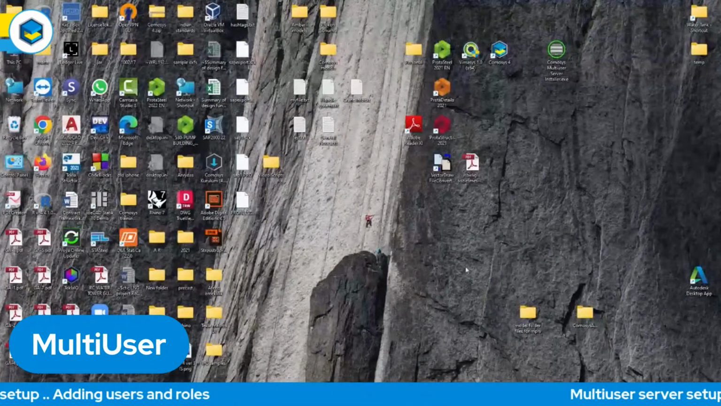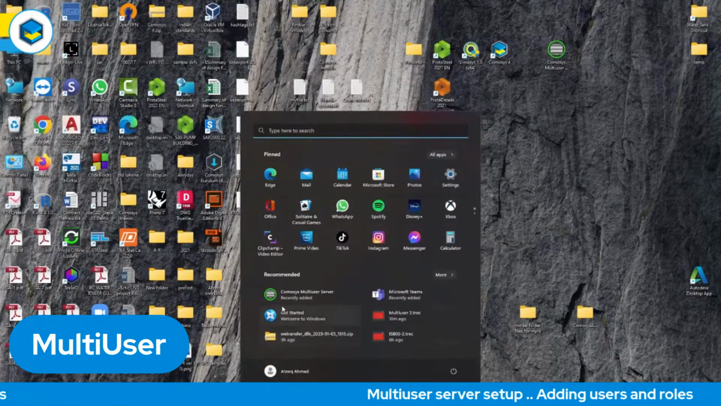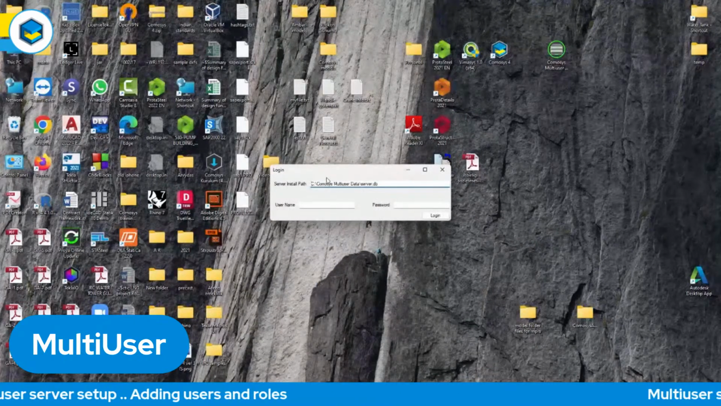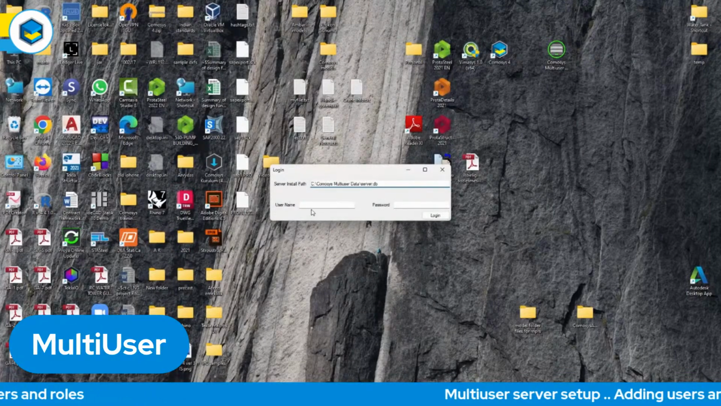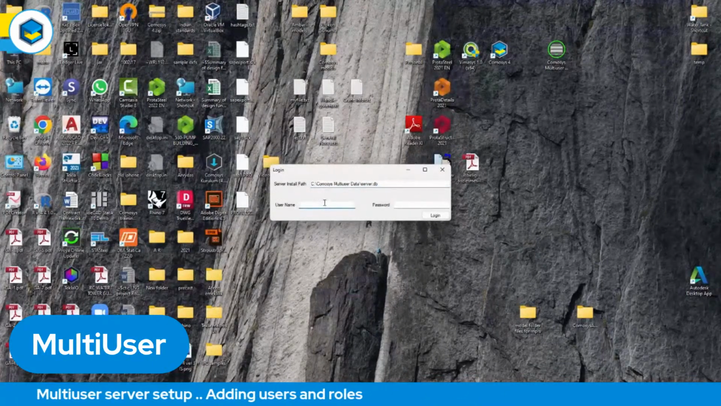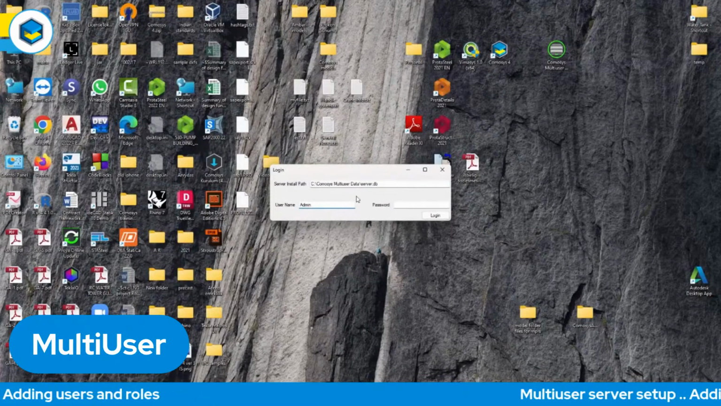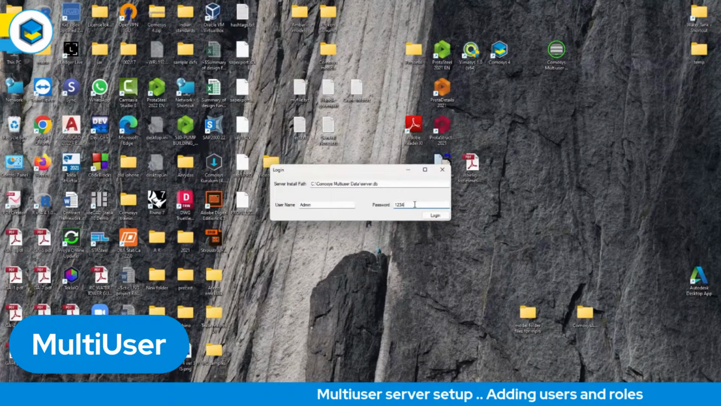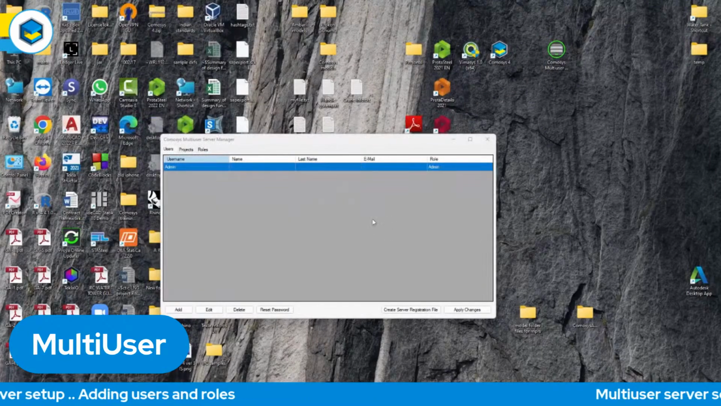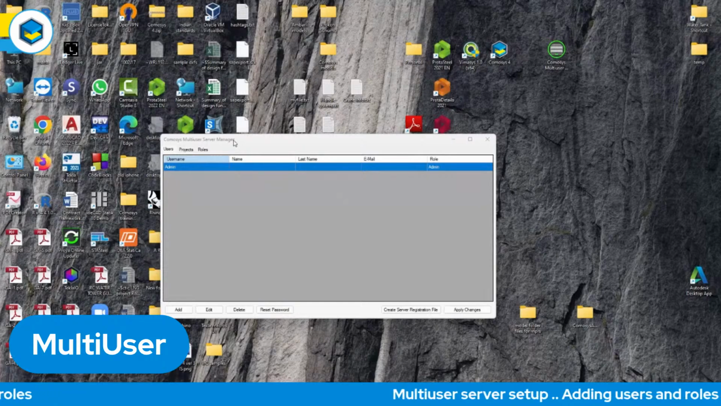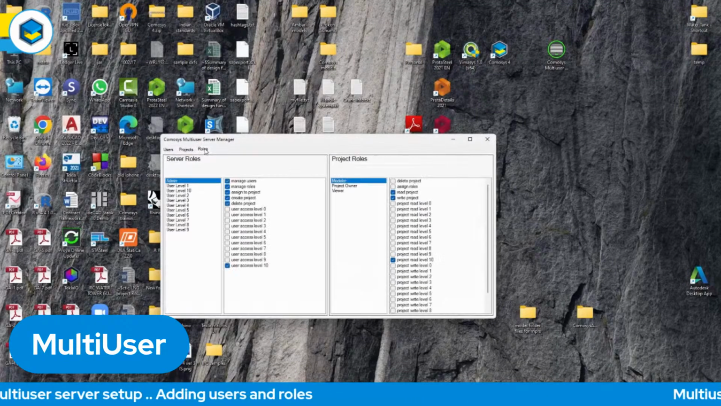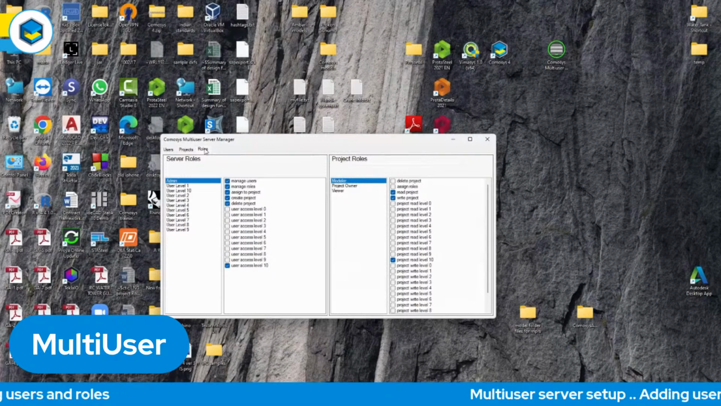Now that the installation is finished, we can go and find our recently added COMOSYS multi-user server and click on it. Over here, it shows us the server installation path and the location where the server database has been located, and we can now use the admin user which was created along with the installation, together with the password which we gave, to enter the program. Now this is the COMOSYS multi-user server manager, and you have three tabs: the users tab, the projects tab, and the roles tab over here.